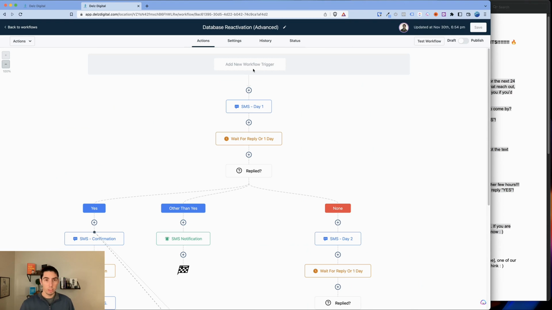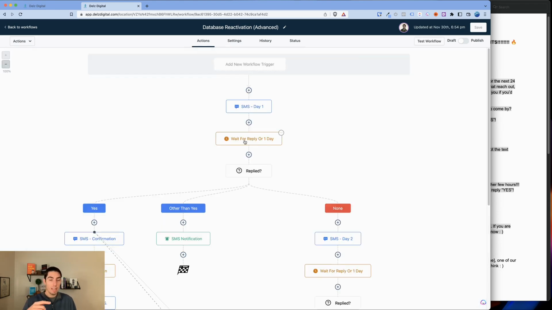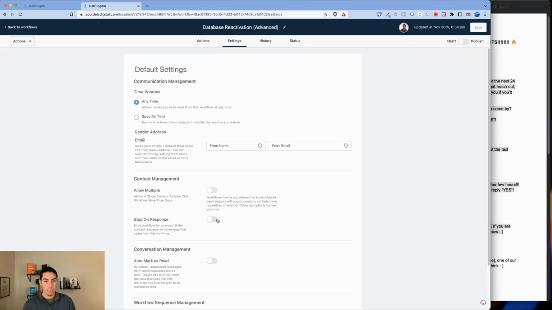All right, one more thing we got to do. We got to come back in the settings here, and you want to make sure that the stop on response, in this case, you want it off. On the basic one, we had it on because there was no waiting for a reply. But in this case, we're waiting for a reply. So if we have the stop on response on, if they reply, they won't get the rest of this. They'll get removed. We don't want that. We want this automation to go through. That is why we're going to keep that off.